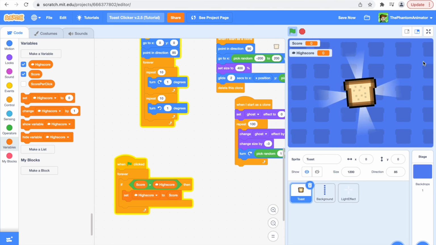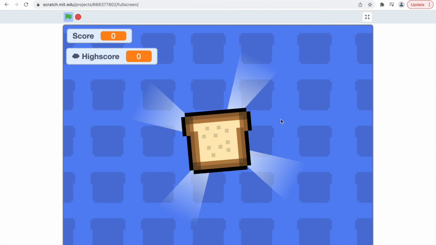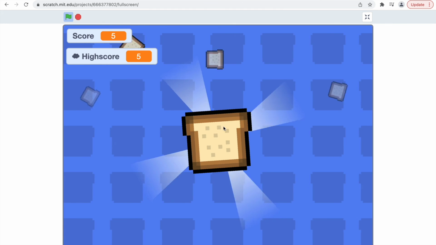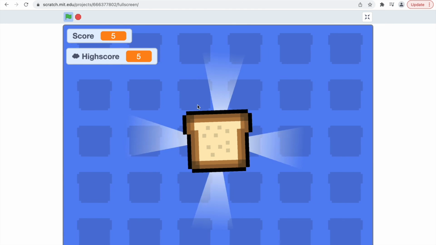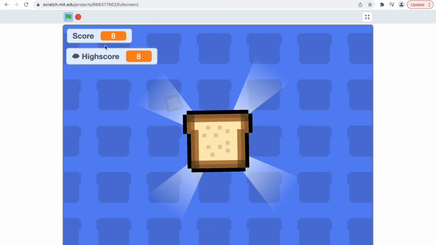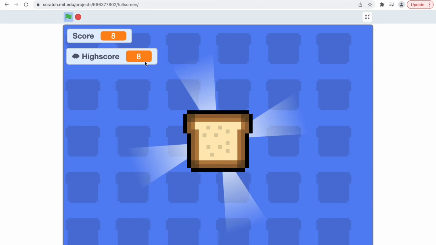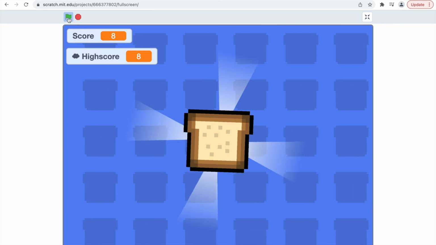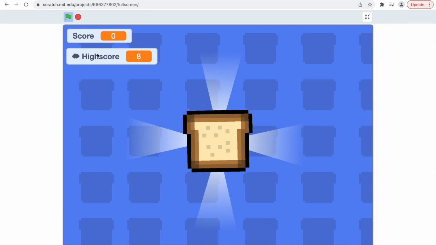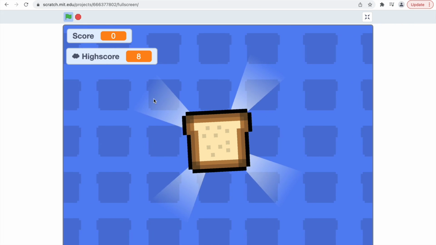So when you click the green flag now, you can see we've got all these cool effects. And yeah, we've got the high score working now. It's only going up with the score because we had no high score before this. But when we click the green flag again, we see that the high score is still there.